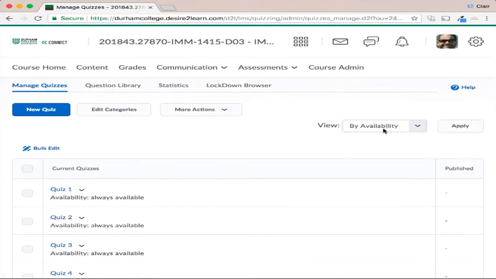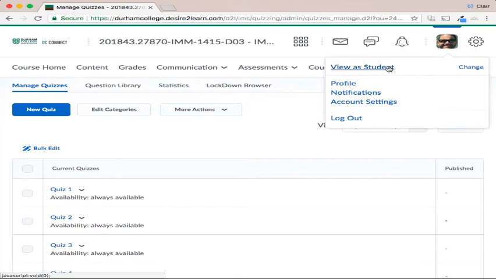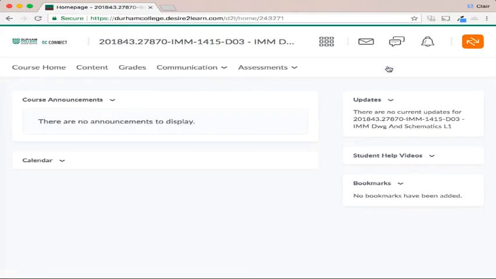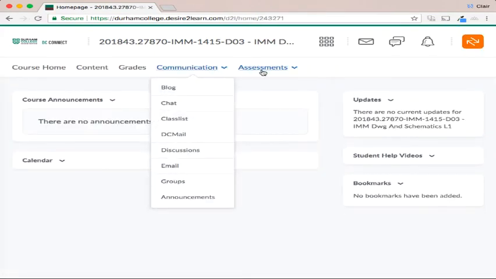So how does a quiz work? I'm going to quickly switch over to a student view here. So this will show exactly how you will see it.